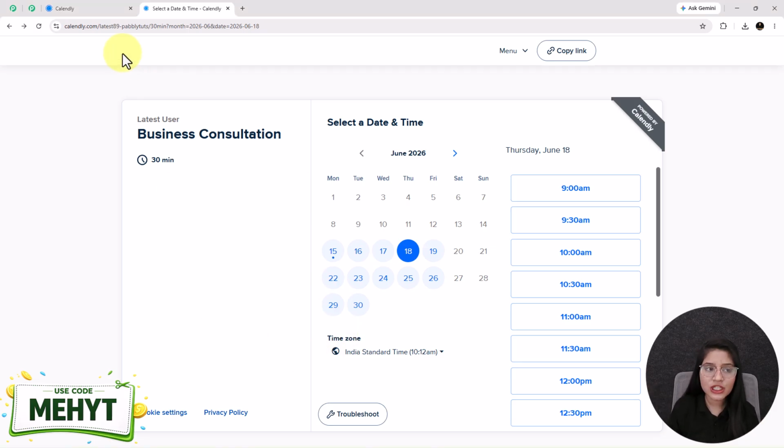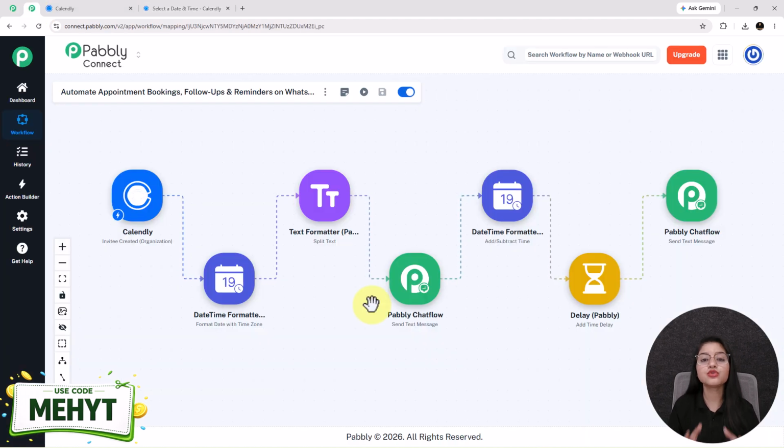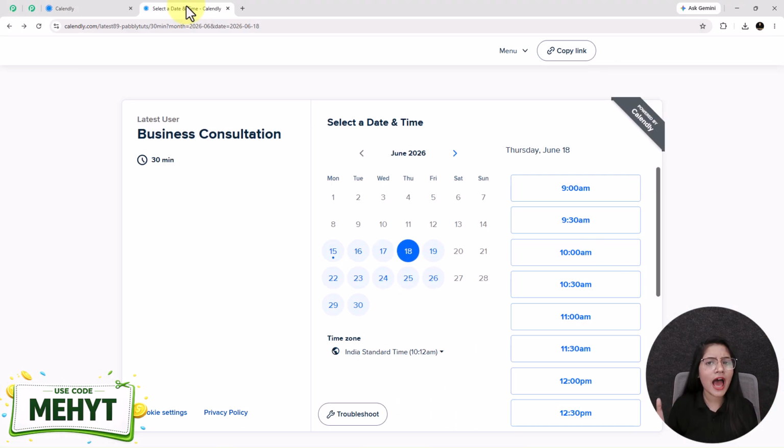So in today's video, I'm going to show you how to automate appointment bookings, follow-ups and reminders on WhatsApp using Calendly, Pabbly Connect and Pabbly Chatflow. But before we proceed, let me quickly show you how this workflow will work in real time. Here I have a Calendly booking page. A customer visits the page and schedules a consultation.